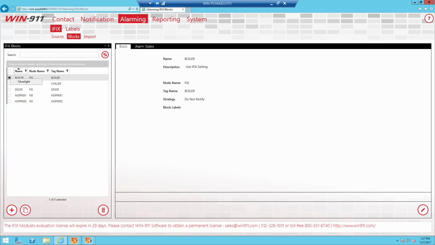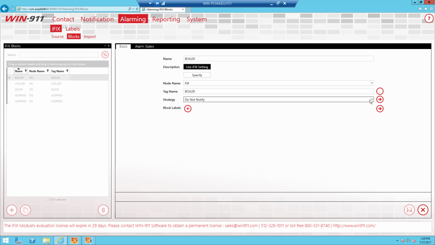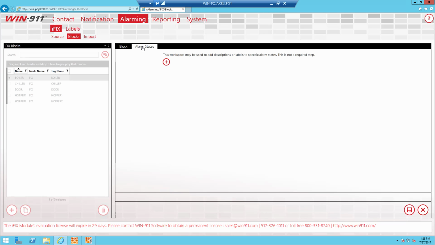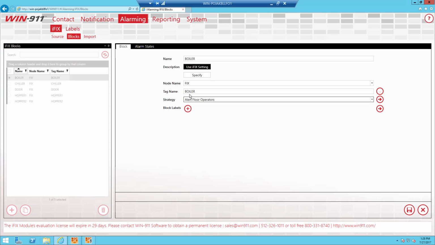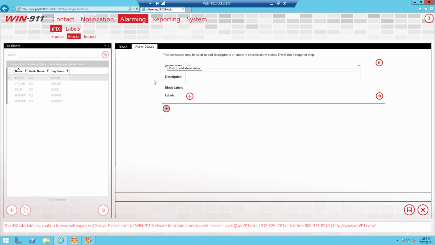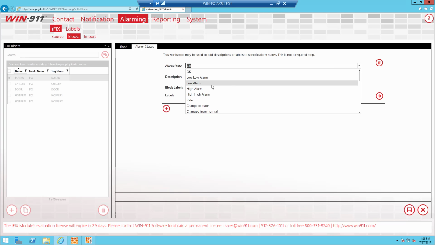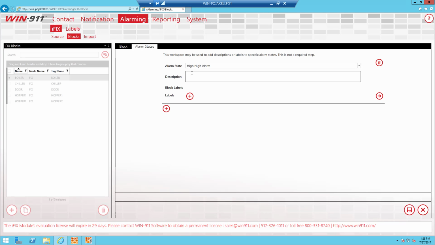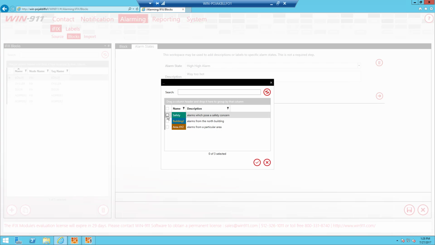It's set up to the do not notify strategy. I want to change that to alert floor operators. I have an alarm states. As it stands, this block will call out if an alarm occurs. It may not have a good description though with the alarm, so you may want Win911 to react to specific alarms or give it a different description. So if that's the case, you can go over to the states, hit the add button, and pick a state of the alarm, like let's say a high alarm, and I want to describe that as way too hot, and attach a particular label to it.